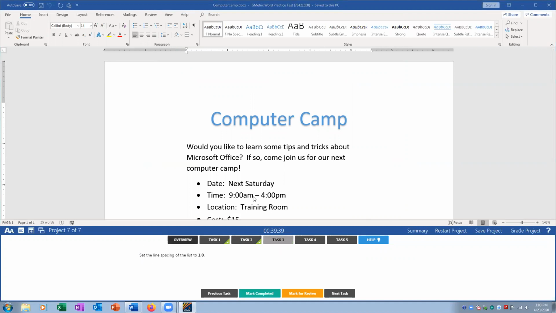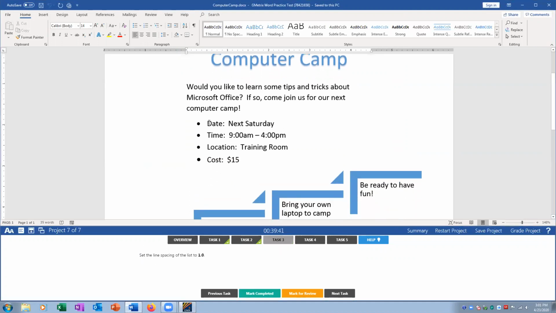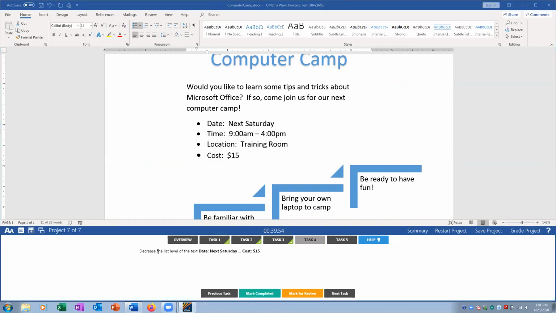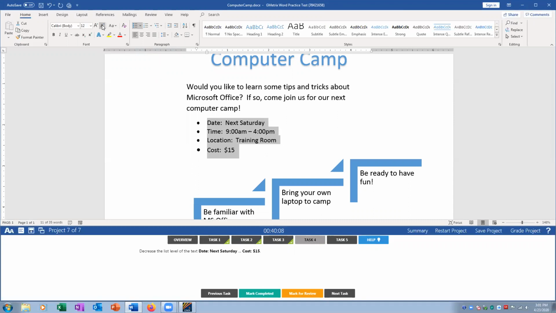Task 3, set the line spacing to 1 of the list. So this is the list. You can see that it's at 1.15. It wants me to change it to 1, so I'm going to change it to 1. Task 4, decrease the list level from date to cost. So I want to decrease the list level of the text. All I have to do is decrease it 1 time. So I decreased it 1 time.